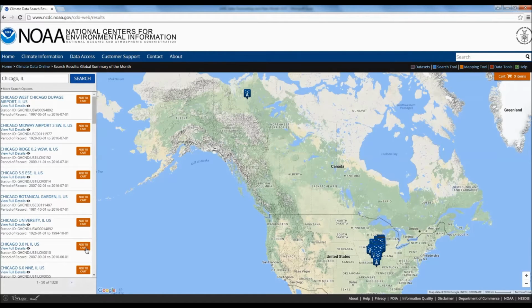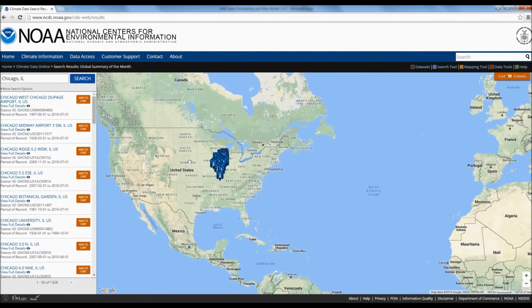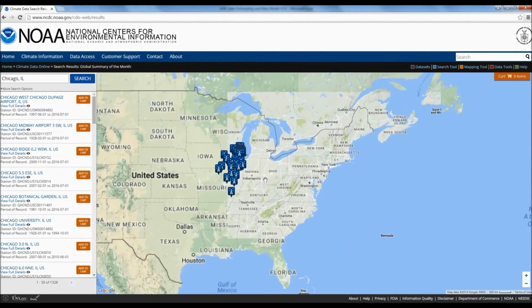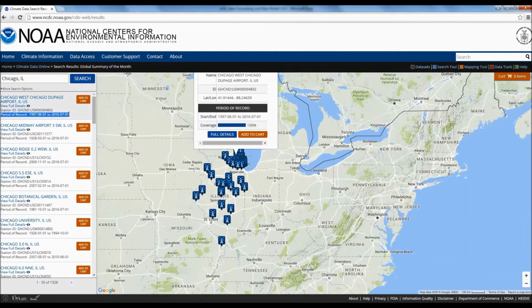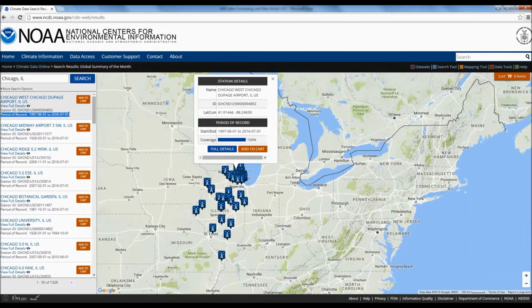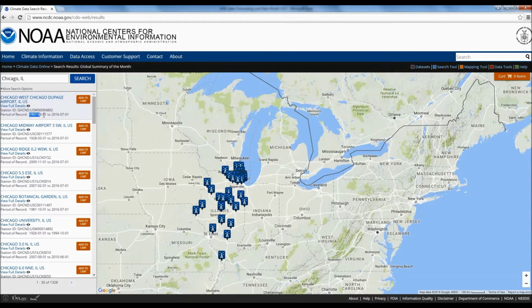So this is churning away. It kicked up our results. It shows us on this map what stations it pulled up, and then we can also see, of course, on the left-hand side what we've got. And so it gives you the station name, and then also what's very important is the period of record. So for this example, we are looking to get data from 1980 through the end of 2015, and we can see this first option won't take care of our needs.